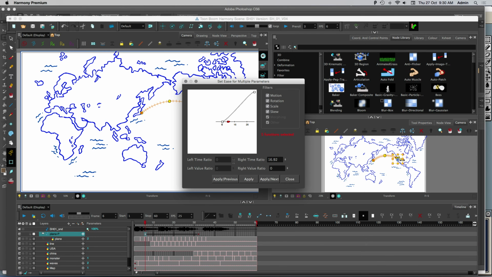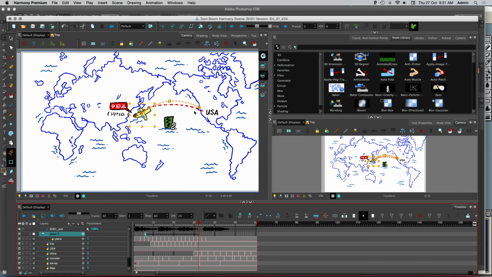Something called set ease for multiple parameters. So let's put that at like 30. I don't change the right value or left ratio value, just use these top ones. Apply next, and let's put that at 30 as well. Apply. So you can see it's just giving us a bit of easing out there and easing in.